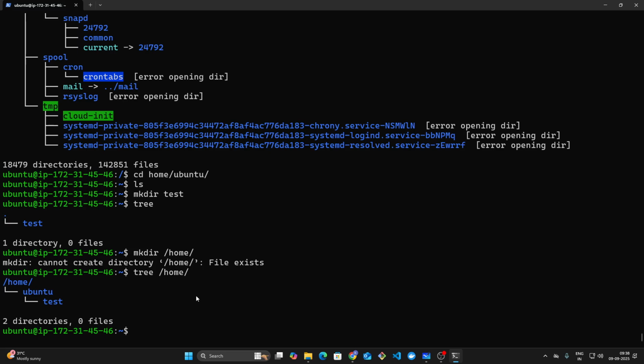It will show subfolders where you will store your scripts or some data. Okay. And file operations, everyday DevOps work. First is touch. If you want to create an empty file, you can use touch.